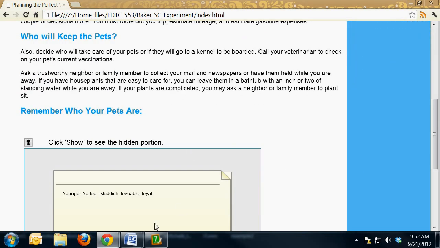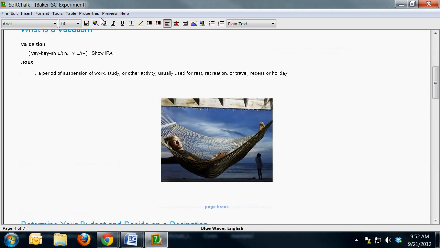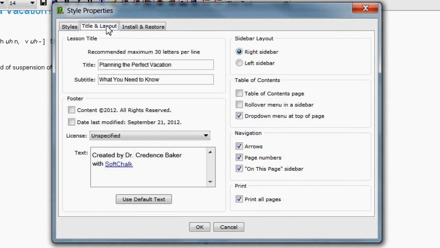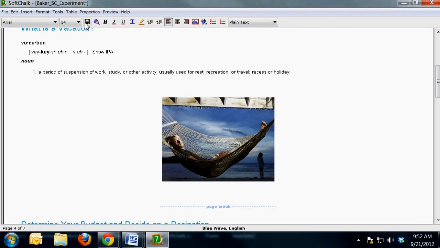So say I want to turn some of that off. I'm going to go back to SoftChalk, click on Properties, Style Properties, and on the Layout tab, I'm just going to choose to take that drop down menu at the top of the page off. I'm going to go ahead and leave everything else. So that'll be a little less confusing in terms of navigation. So I'm going to save those changes. But practice changing the different navigation elements and going back and previewing the difference.